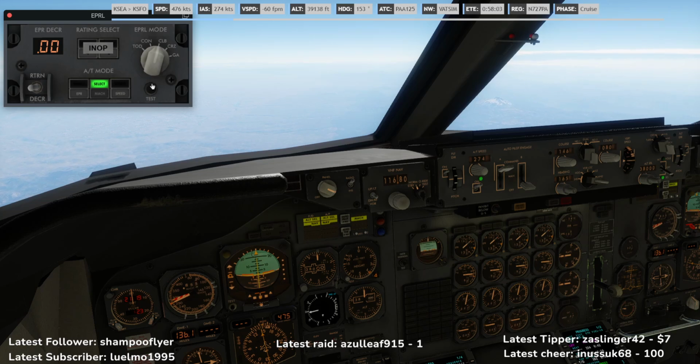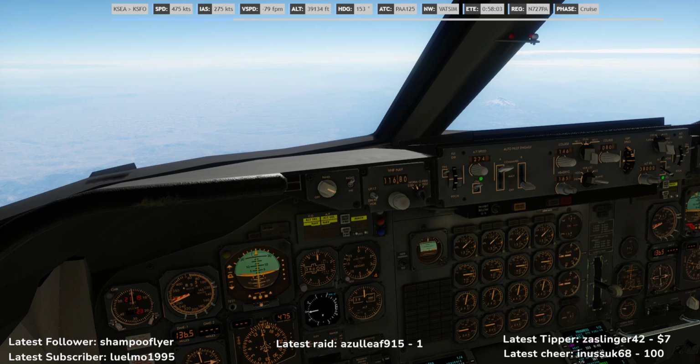Aircraft's catching itself up. Let's go into cruise. And away we go. All right, we're on our way. We'll be in San Francisco in about an hour.